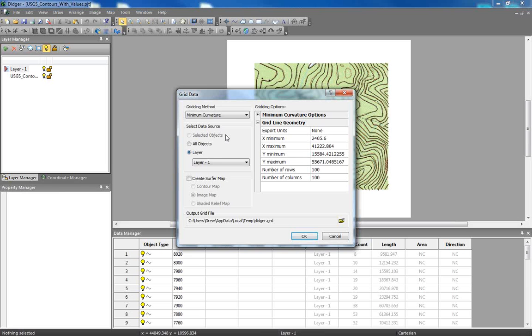All the contours that I've digitized are located on layer 1 in my Didger project. So I'm going to click the layer radio button right here and make sure it's set to layer 1. Now I want to see a contour map in Surfer when this workflow is finished. So I'm going to go ahead and check Create Surfer Map, and then select the radio button for Contour Map.